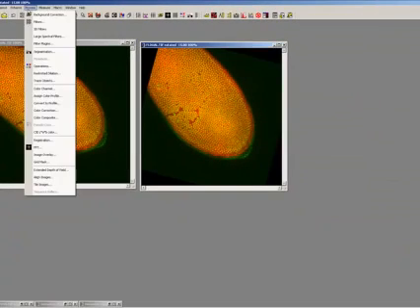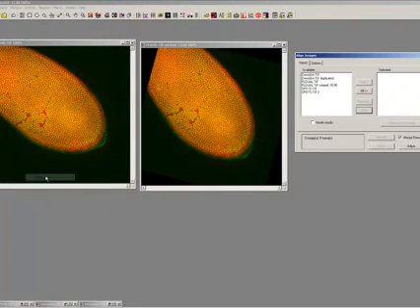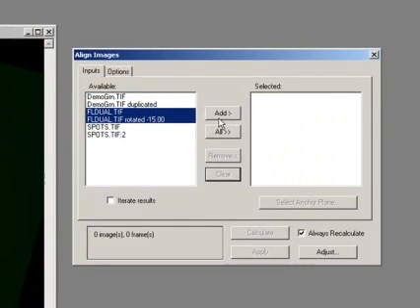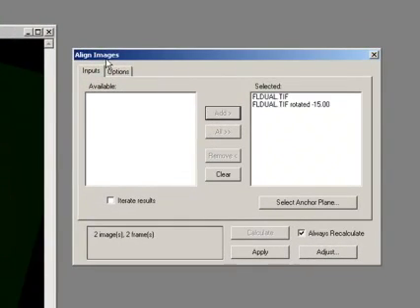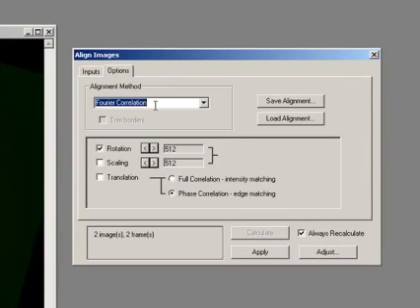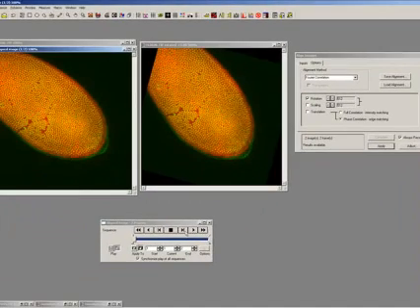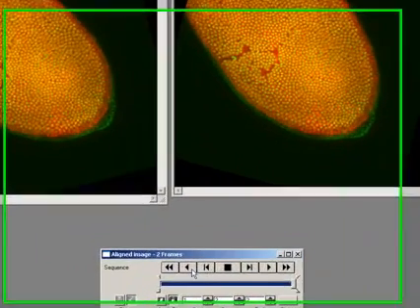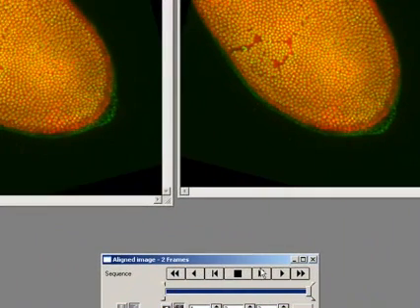To do that, I just go Process, Align Images, and I just pick the two images and bring them across to this side here. And then I say, okay, I want to do a Fourier correlation. And because my problem here is rotation, I'm just going to select rotation. I can select the others as well, but we don't have any problems with scaling or translation in these images. Then I just press apply. Now I've got an image where two images overlap on top of each other.